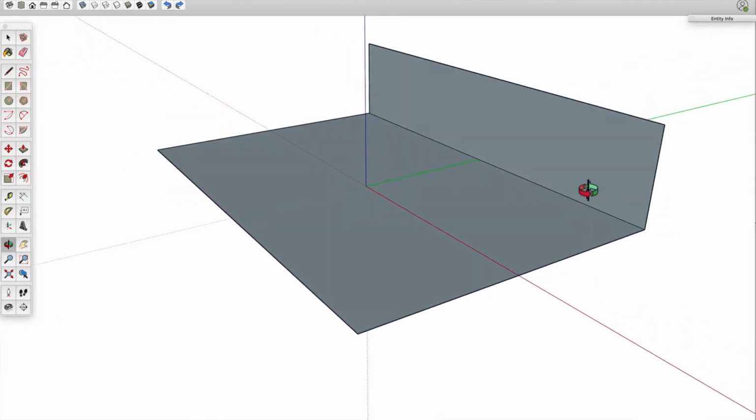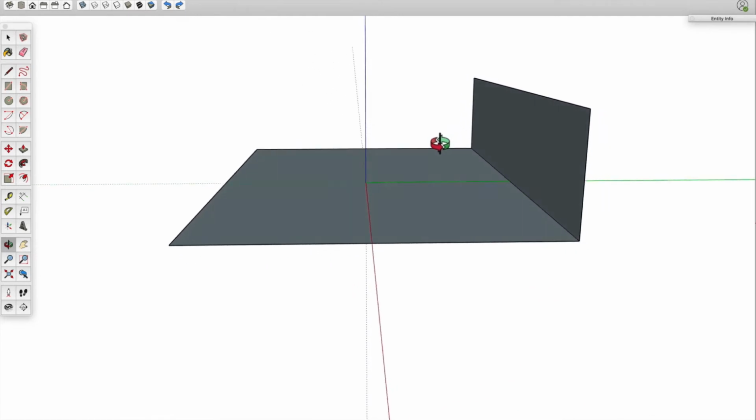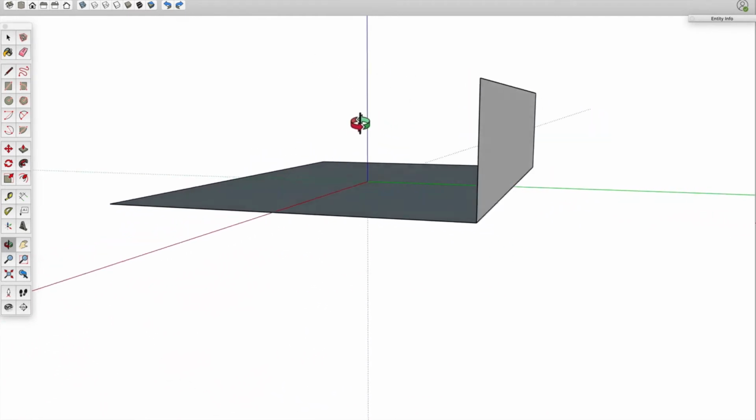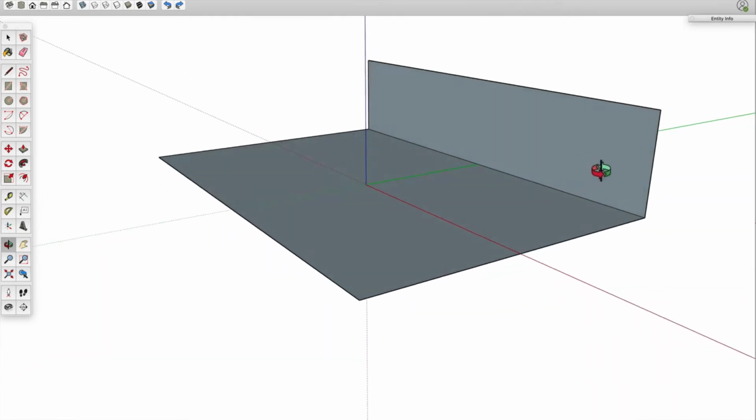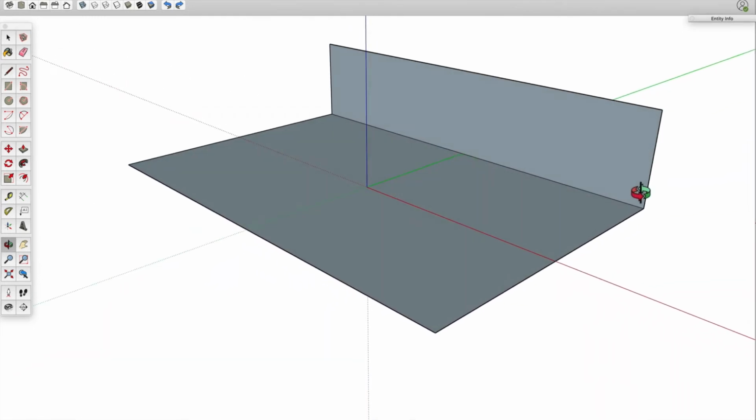Try orbiting, holding down that center mouse wheel like a button and moving your mouse to orbit, and you'll see that you have a vertical wall. I'll orbit back around here. Okay, so we'll repeat those steps to draw the back face here. So with the line tool, hover over the left corner endpoint, click, and begin drawing up in the blue direction.